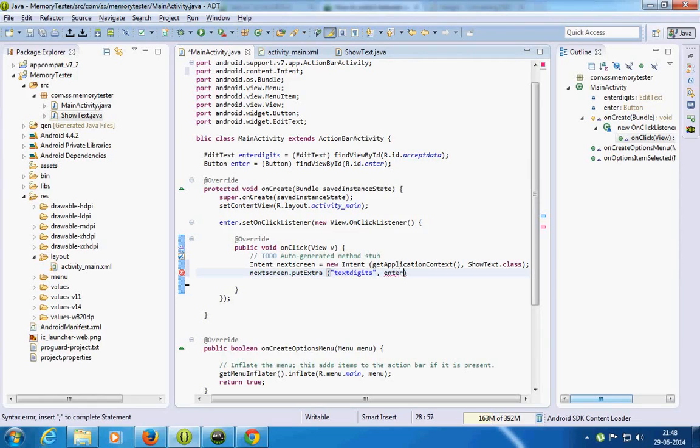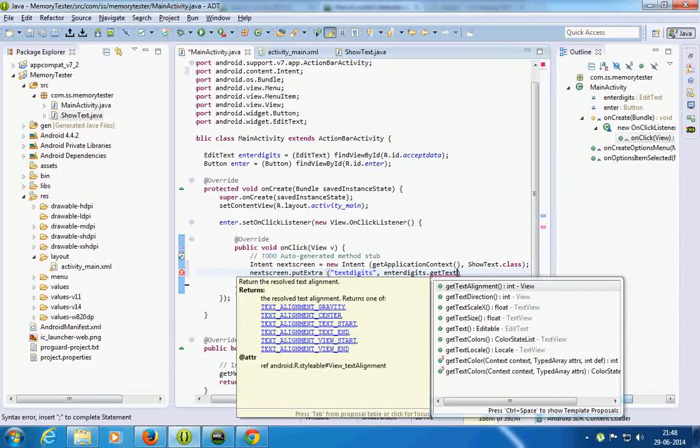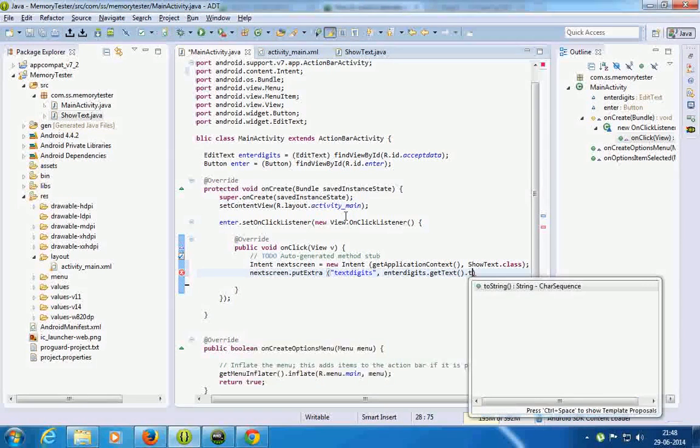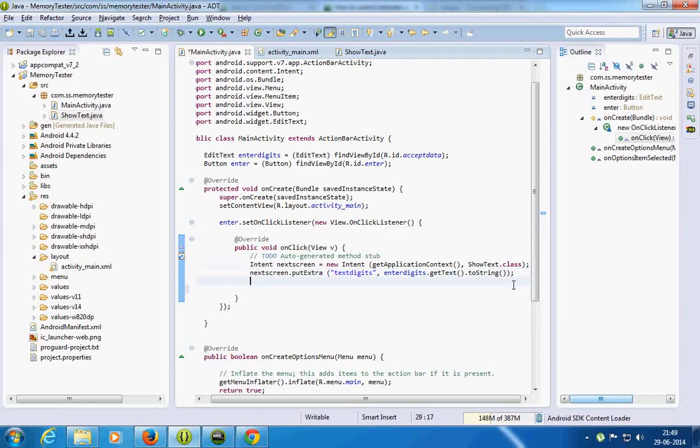Okay, so now let us get the text from this particular text box. Enter digits dot get text and dot to string. So now we get the text from this particular text box and put it into this particular variable, so it can be passed on to show text, and we have to start the activity. So we'll say start activity, and then say next screen.